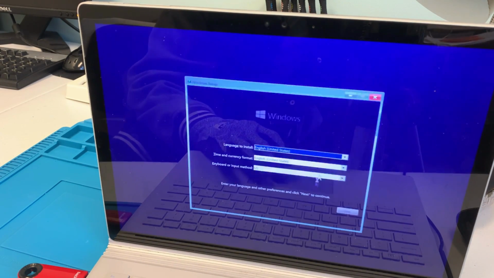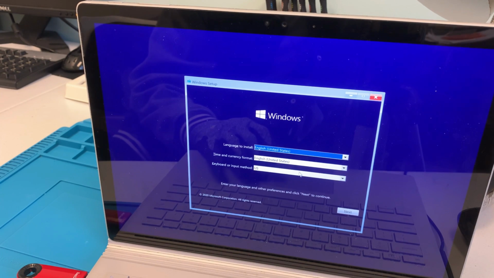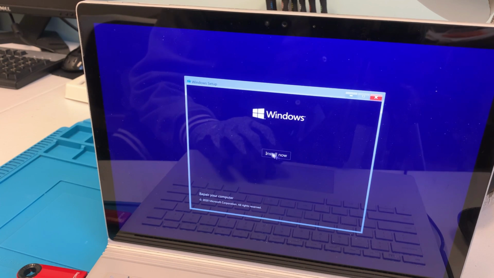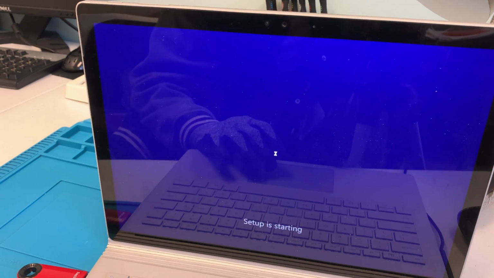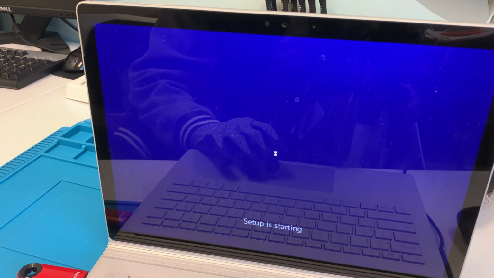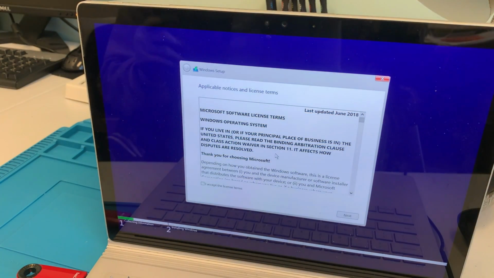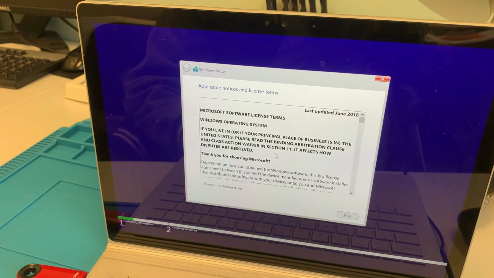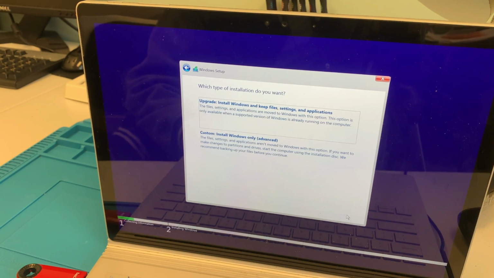So right here, there's our USB. We'll just leave that default the way it is. Hit next. We'll do install now. So I think right here is the Windows setup license terms. We'll hit accept. Let's hit next.